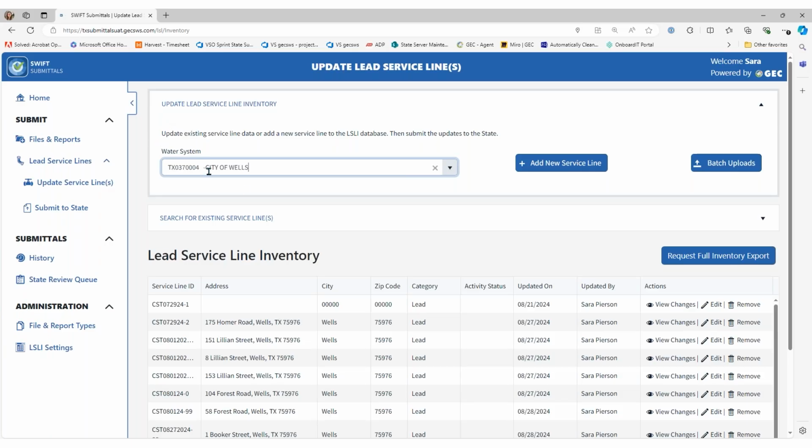You will see this water system field at the top of all the pages too, so you'll always know which water system you're working with.